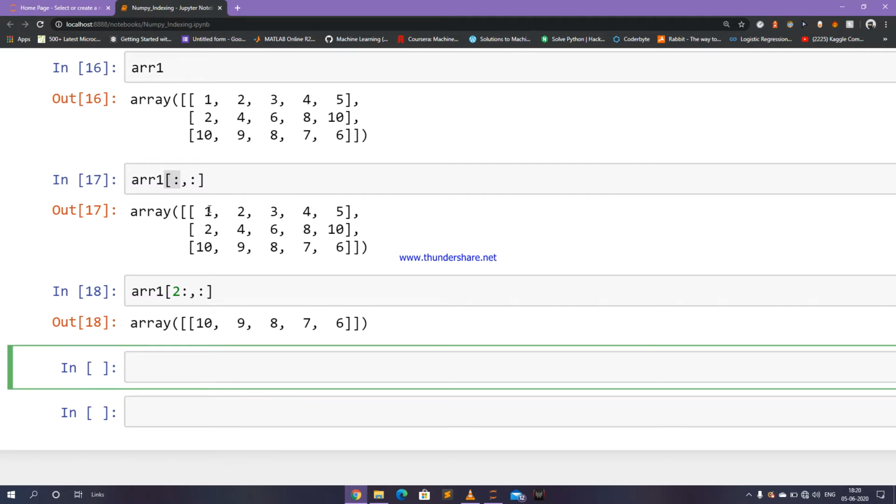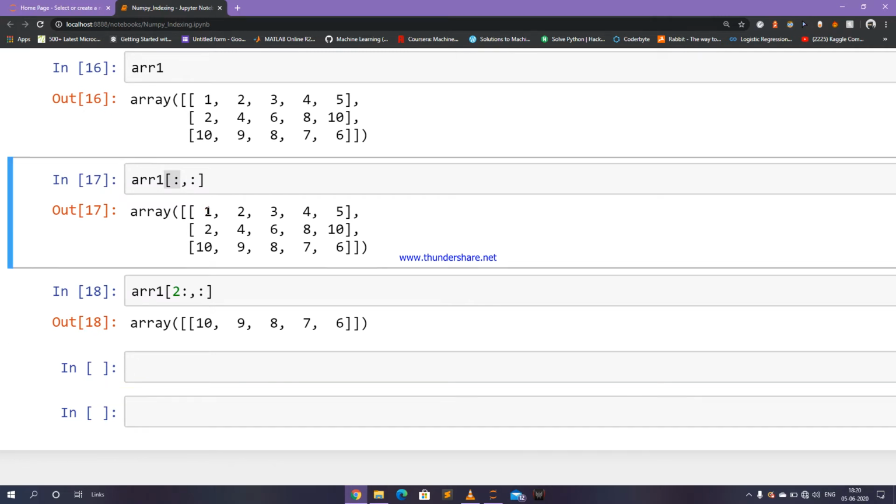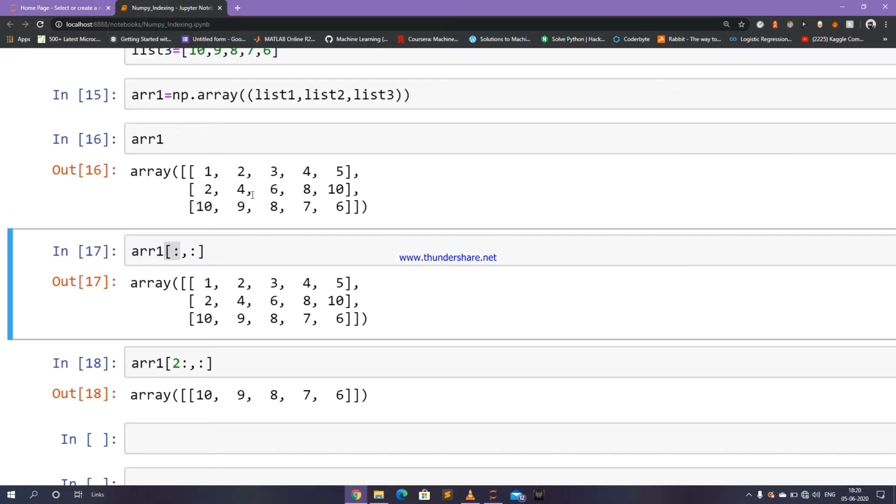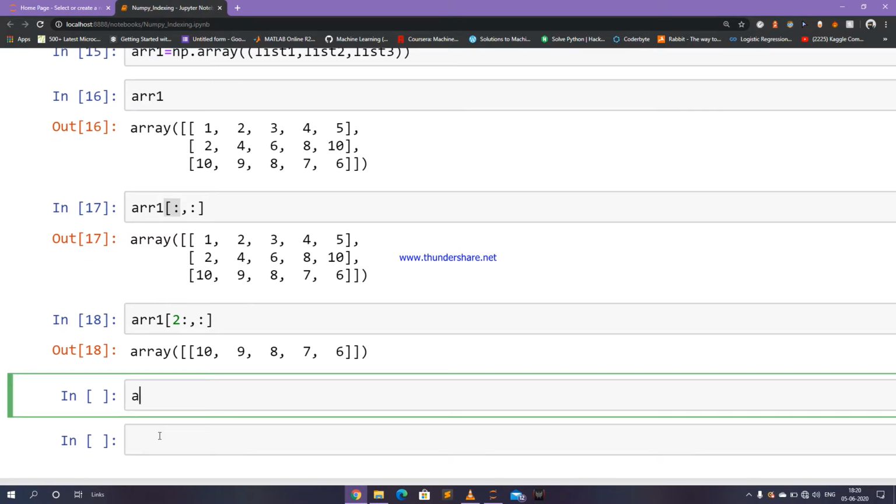Let's say that we have to retrieve the data 1, 2, 2 and 4. So how will I retrieve it? I'll declare the name of the array, and I'll declare the starting point of the row. I'll say from 0 to 2. I'll just explain what I did.